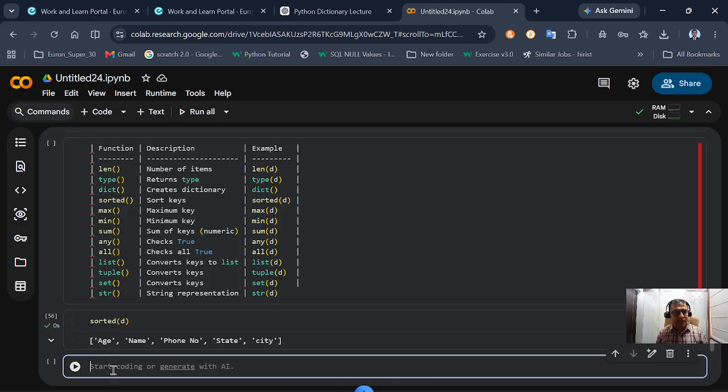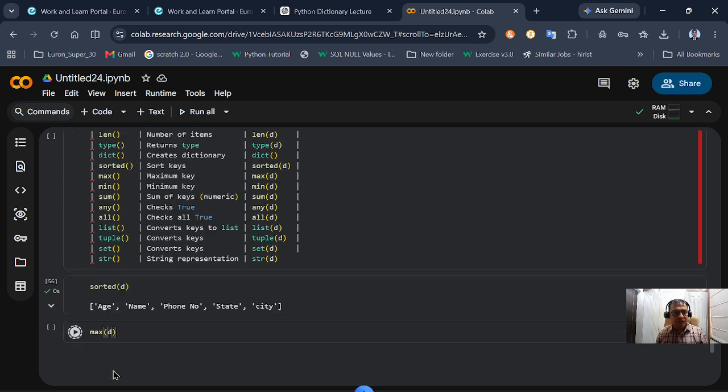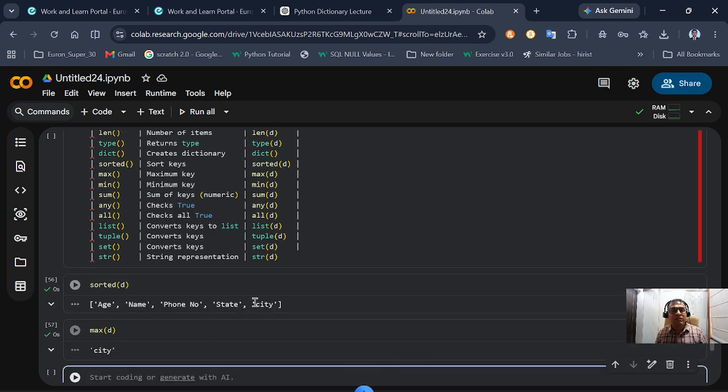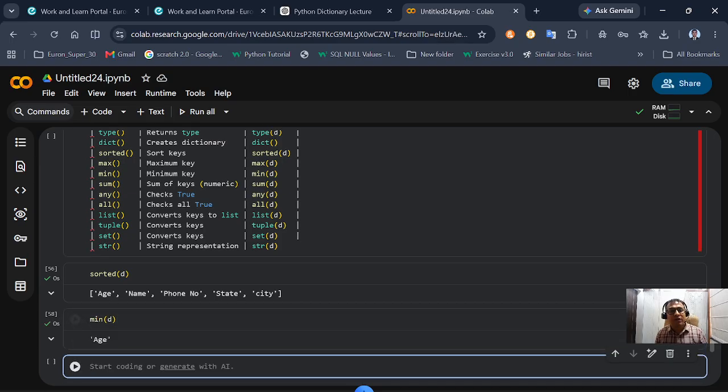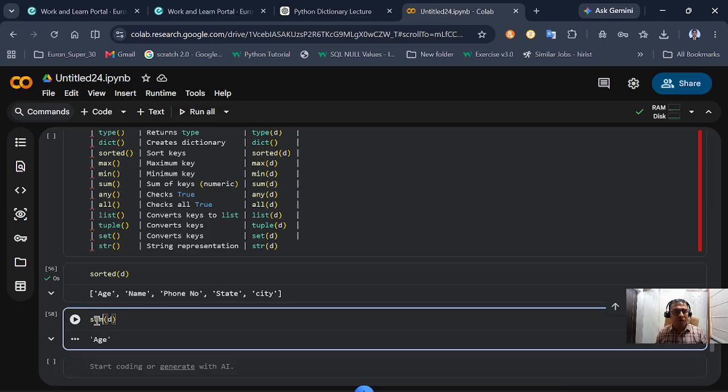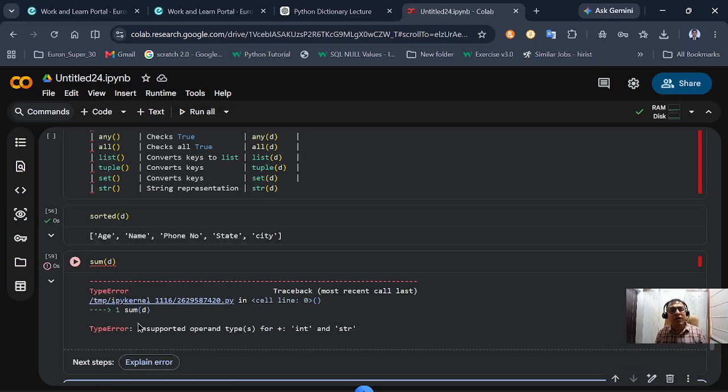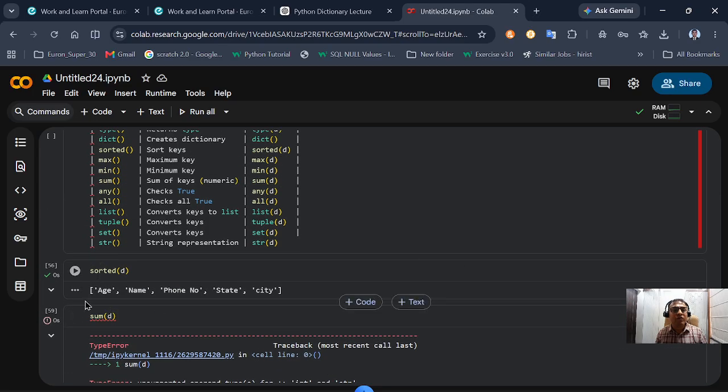Now, if we check max of D, max of D is city, so it will work on the key. If you check minimum of D, it will provide you age. So that is how max and minimum work. Sum of D will give you a type error. The reason is, sum cannot be done when you are working with strings, so that's why it is giving a type error.